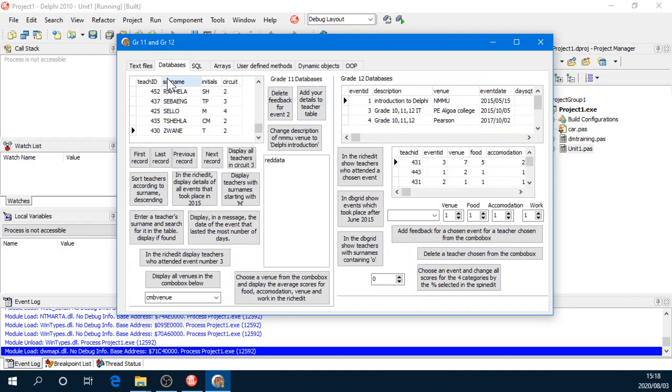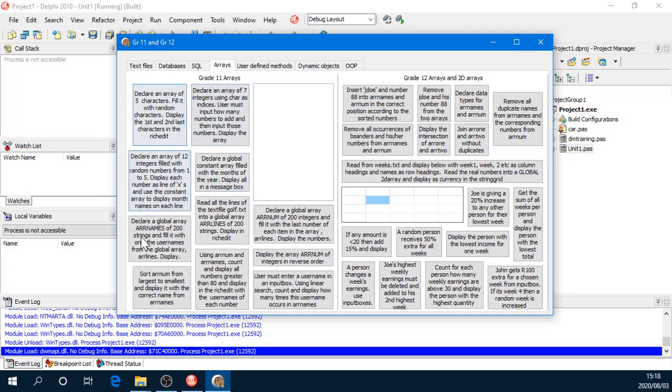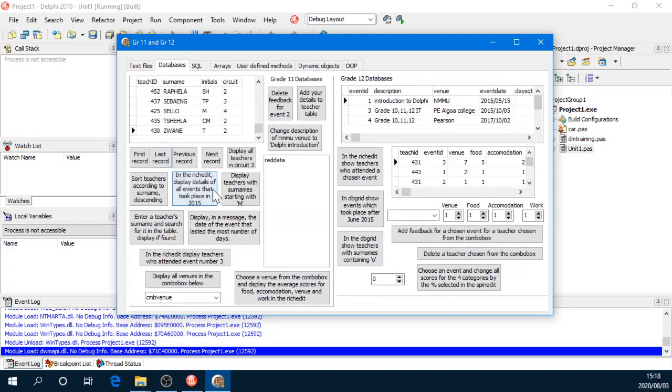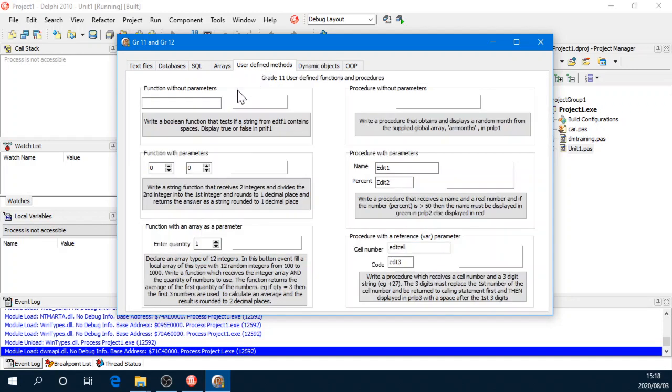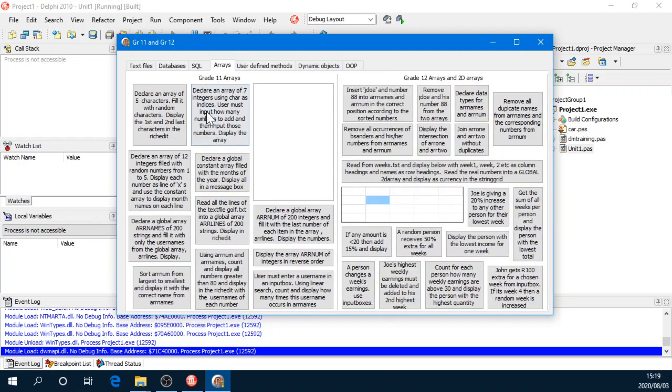We'll go back and do some databases again before your exam. We're going to do arrays. We'll do text file and databases for the exams, but we're going to do arrays now. No, you don't have to do user-defined methods. That's no longer grade 11 syllabus for this year. So arrays is all that you have left to do, and then we can do some revision.